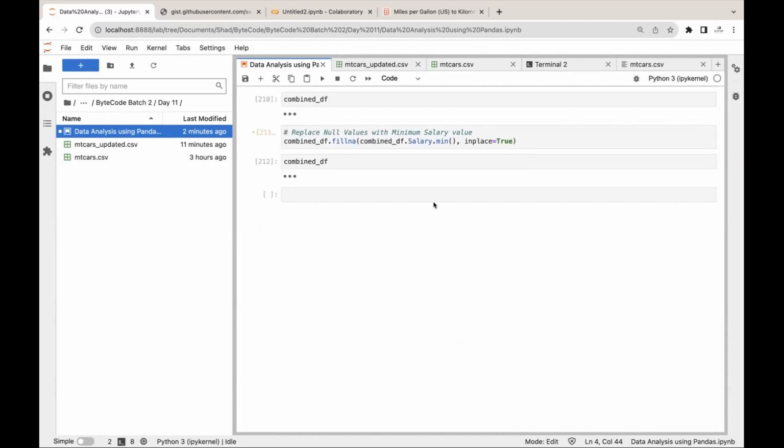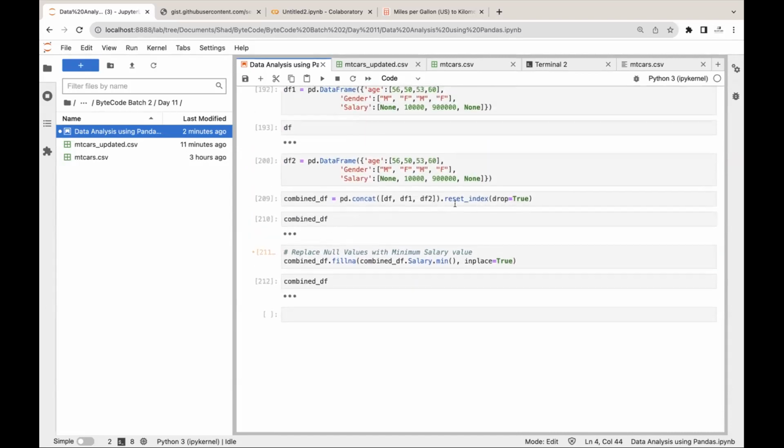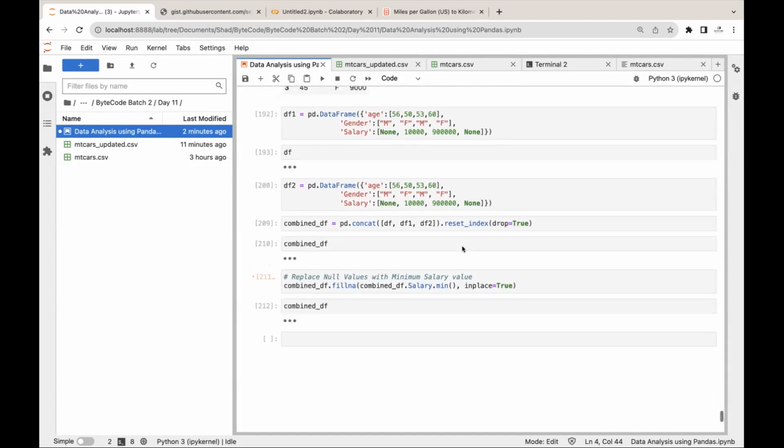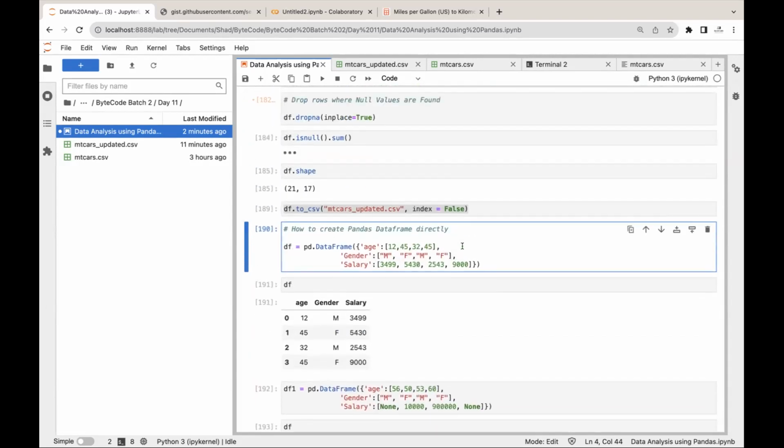Okay, so we have seen how we have combined the DF and how we can impute the missing value with minimum, mean or whatever you want. The only thing which is remaining for today is how we basically do join operations. When I say join operation, I will give you some example.